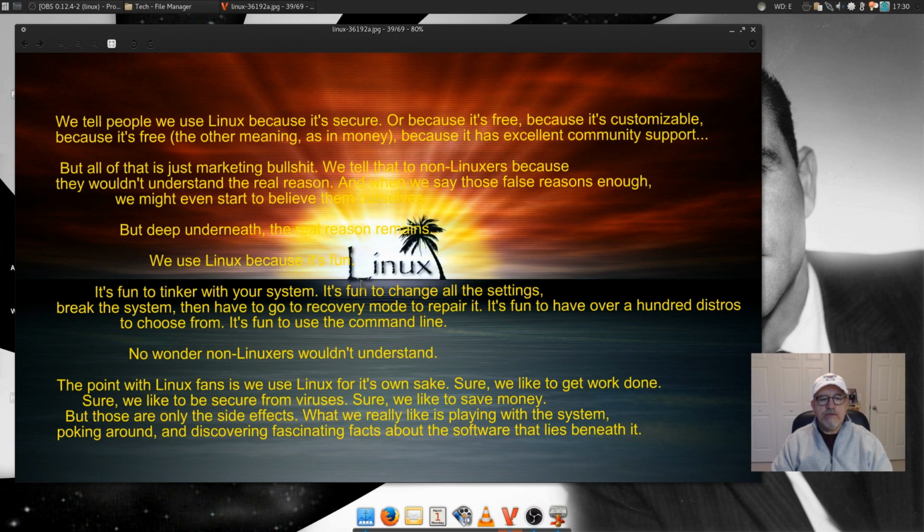I think that aside from this comment about breaking the system and having to go to recovery mode to repair it, that to me is not fun. But everything else, tinkering, changing the settings, 100 distros, using the command line, those are all things that I can relate to. A lot of people are afraid of the command line, but the first time they use it and they actually see that it works, it's amazing. And they feel a sense of accomplishment.